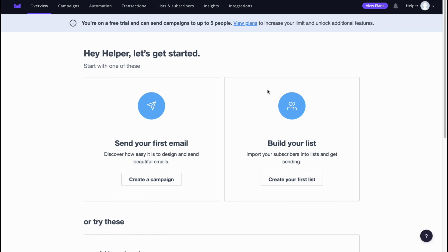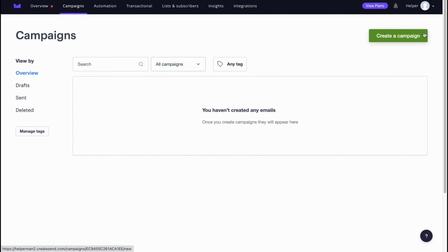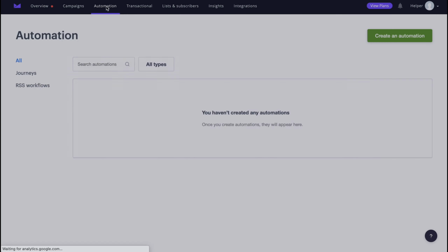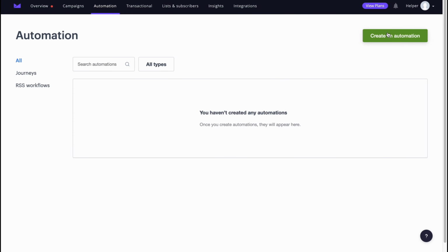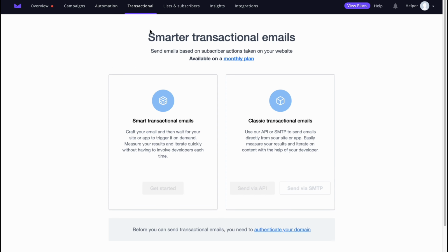After a small registration, we'll come to our home page with our personal cabinet, and from this page we can easily interact with campaigns. We can easily create campaigns, manage them, find all the automations, create a new automation or create some other stuff. Also the transactional folder here provides us the opportunity to send emails based on subscribers' actions taken on your website, which is pretty cool. It's fantastic. We can interact with subscribers according to their actions.